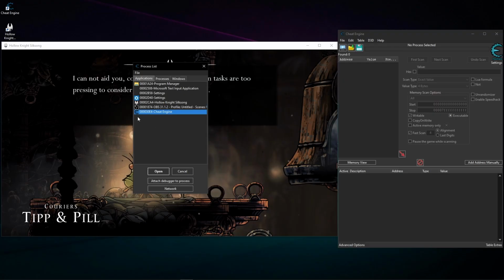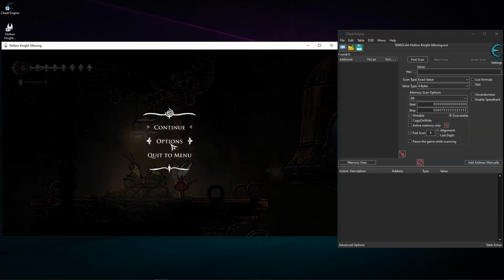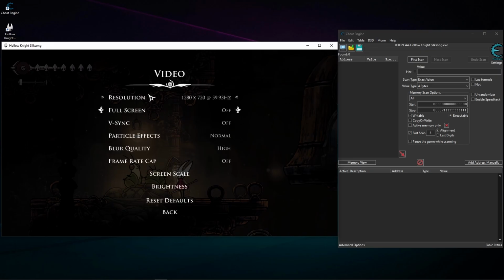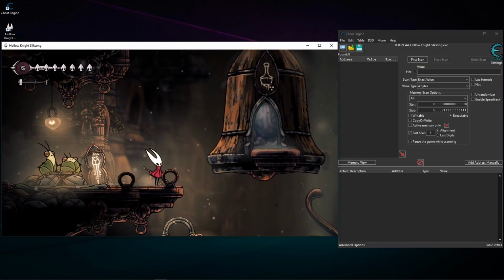So connect this to the game. I of course resize the game because I like it when I cheat, because you know it's right next to each other. And okay, so of course to resize, go into options, video, and full screen, and resolution is right there. Okay, so now I have my cheat engine.